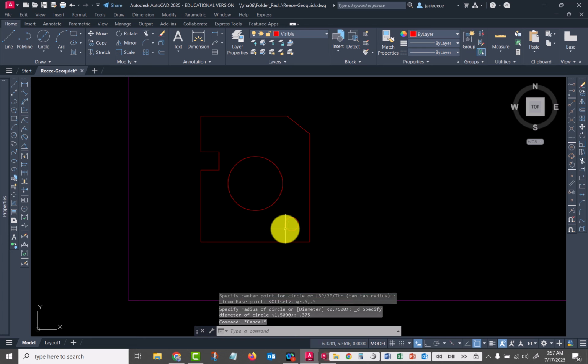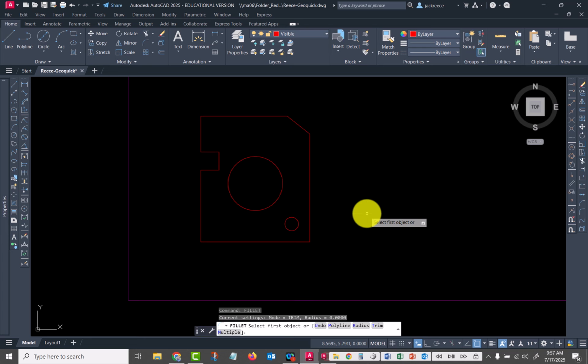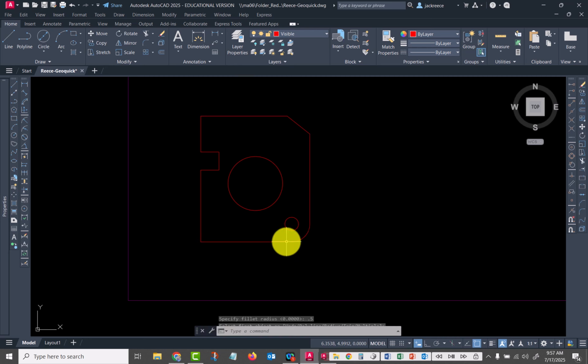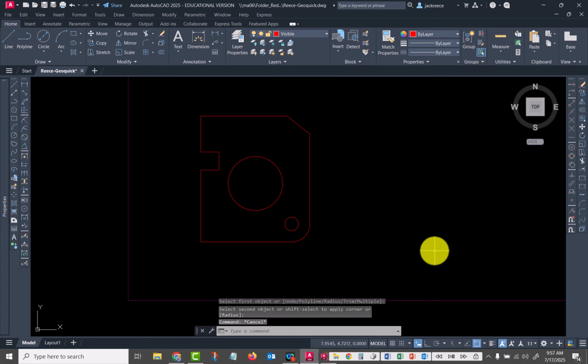All right, now we want to do a fillet, radius 0.5. And then pick those two. So that's got me going there.